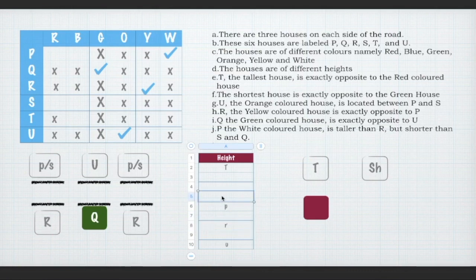and Q. So shorter than S and Q, that means it is definitely below S and Q. And that means P is definitely below S and Q. Again, I do not know the order of S and Q, but do not worry about it right now. Let me see what else I can deduce from the table.